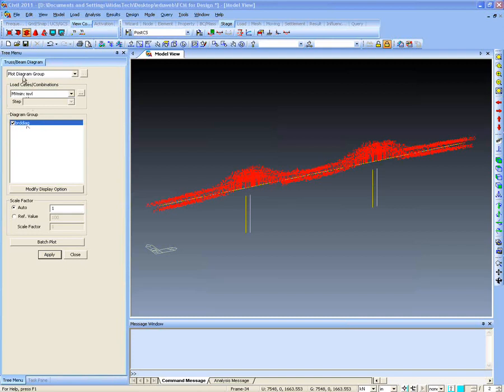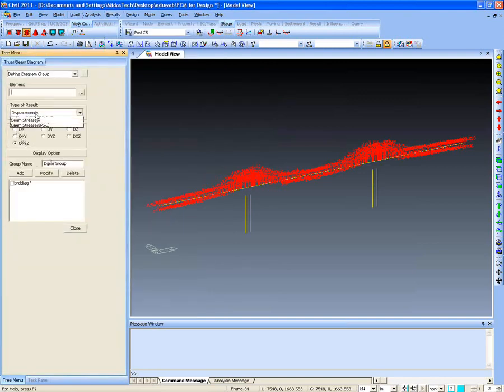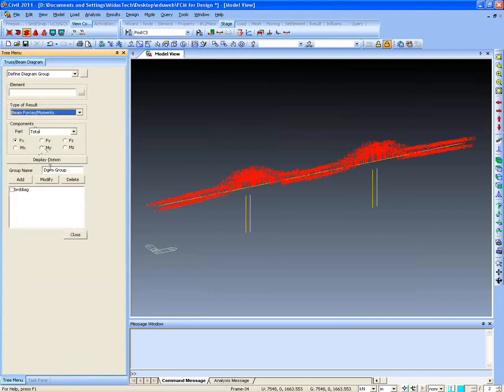A special feature of this function, the user defined diagram, is that we can see the shear force or the bending moment at the same time. So when you go to the user defined diagram, you can select which beam force you want, and you can add it here.